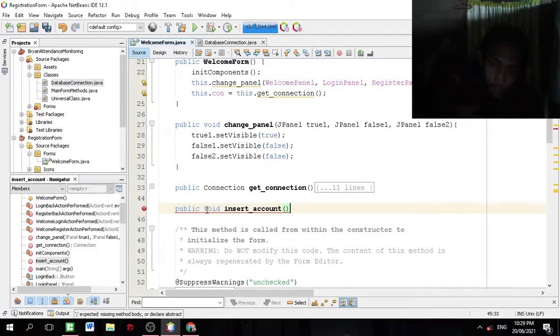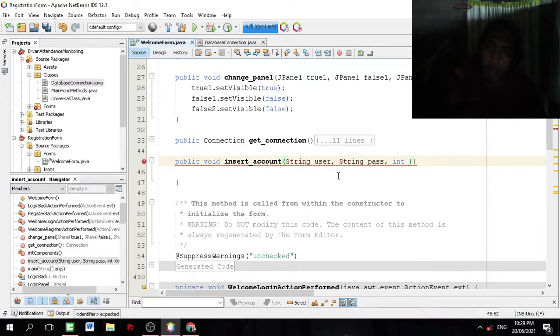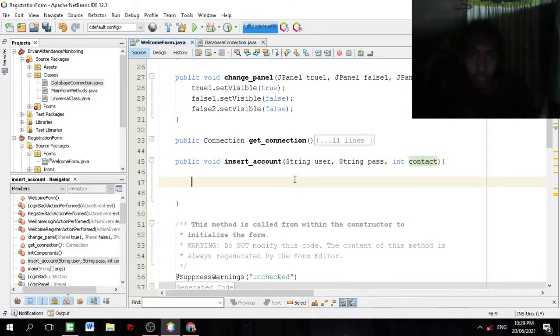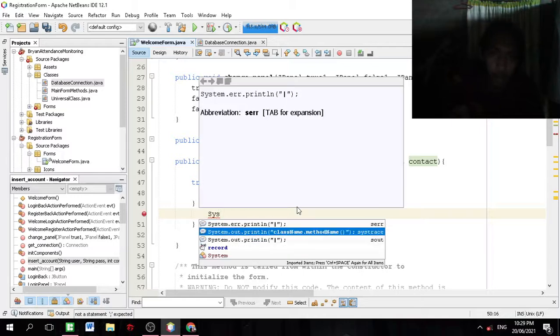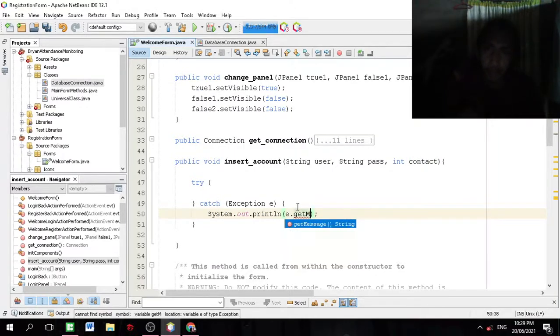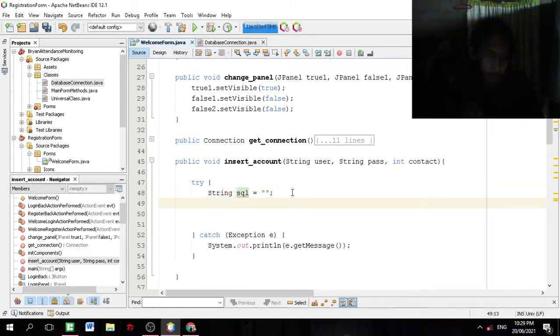Now let's insert an account. Let's make a method for that. It'll take username, Now our query will be put here in the string SQL, and we are going to use a prepared statement.